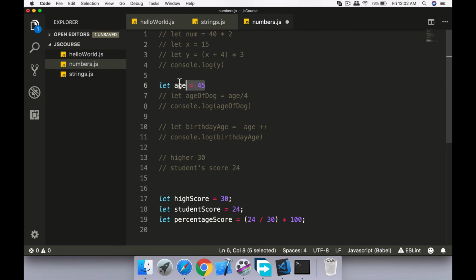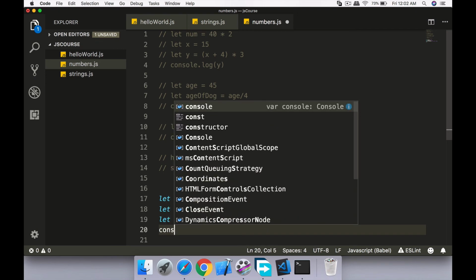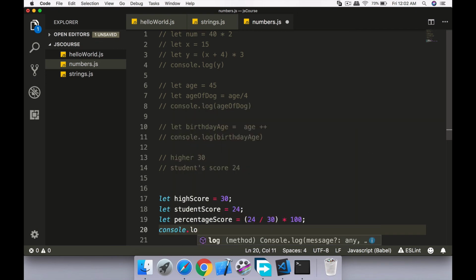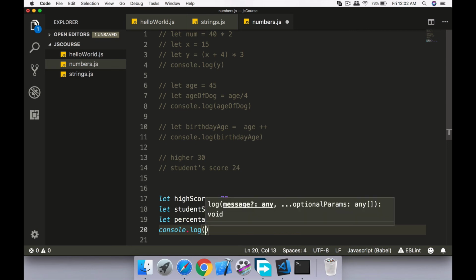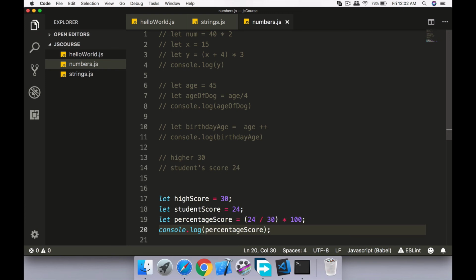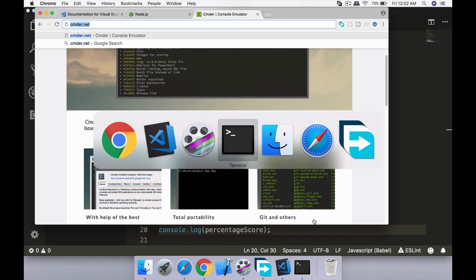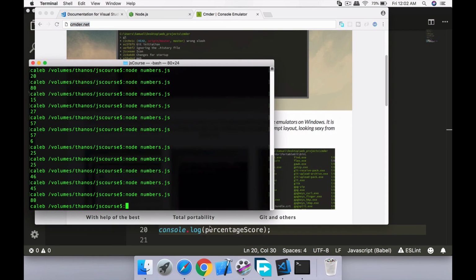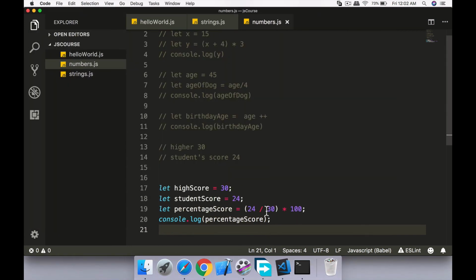I'm trying to comment this out so we can just see the solution. Okay, let's now run and console.log percentage score and let's see what happens. If we run that, we get the percentage at 80. So the percentage of this score of the student is 80. Simply, you can see how this is done.